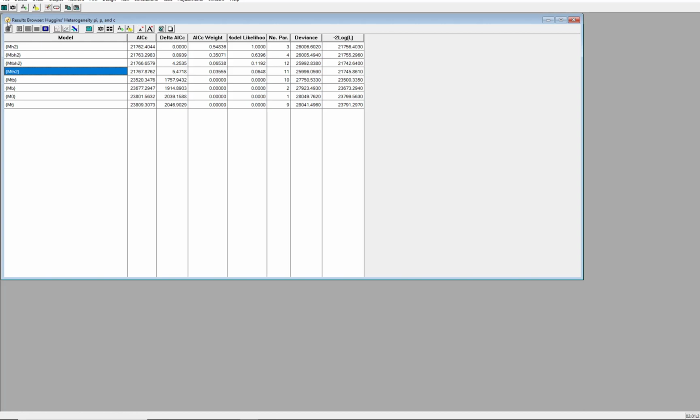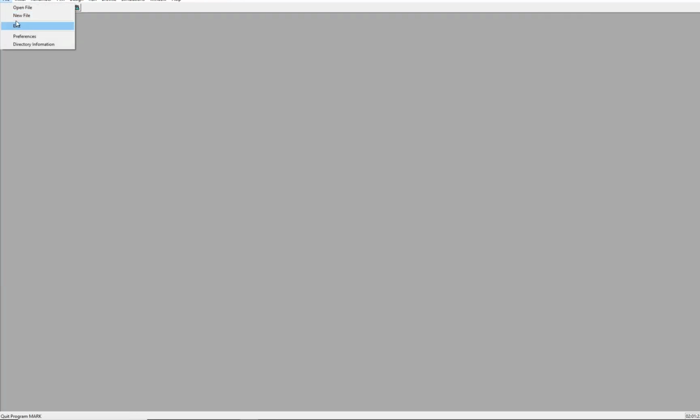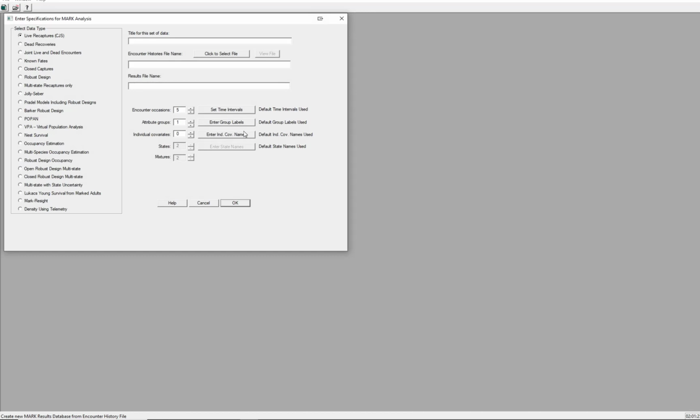I want to just show you the random effects stuff and how you do that in MARK. So I'm going to take the exact same data set, but I'm going to use the random effects approach. So this is, again, this idea of a continuous logit normal distribution of individuals. And I'm going to select the file.